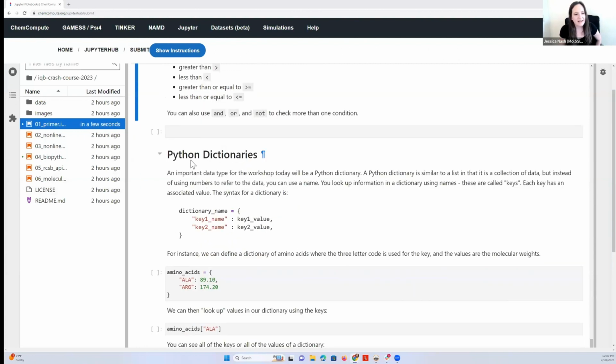But a data structure that we didn't introduce last time that's going to be very important in this workshop is something called a Python dictionary. So a Python dictionary is similar to a list in that it's a collection of data. So for a list, it allows us to group many values together. A dictionary is also going to allow us to group many values together.